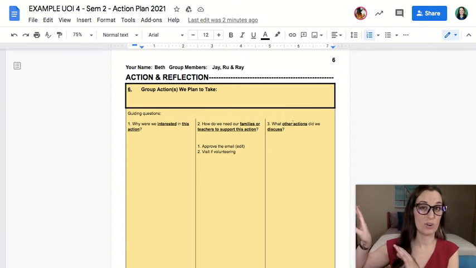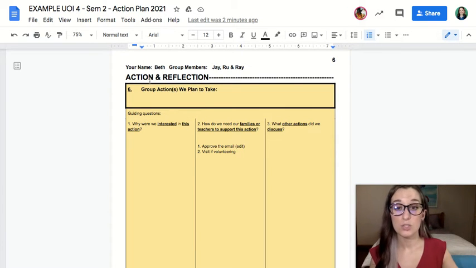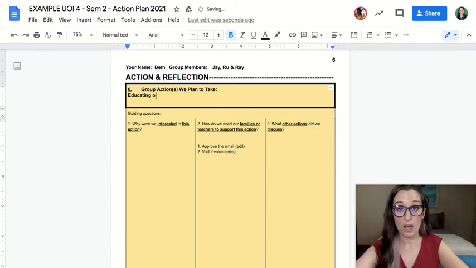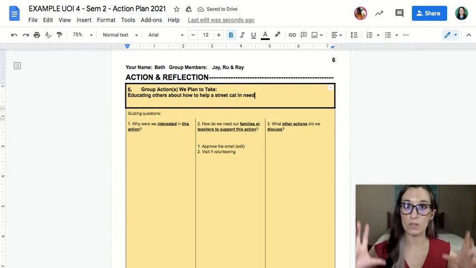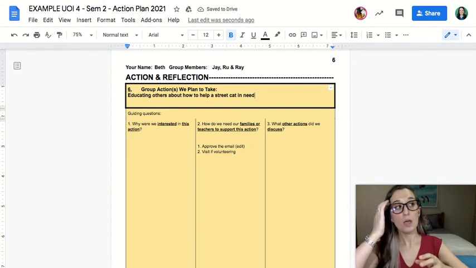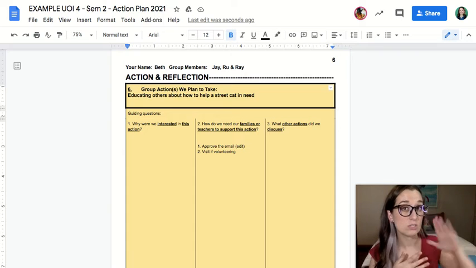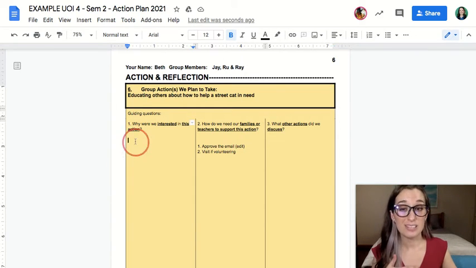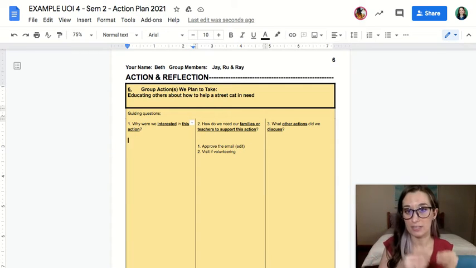If I've brainstormed somewhere else, I'm going to be taking it. So we're going to finalize and we're going to write our action, and it could be something about educating others about how to help a street cat in need. So maybe that's our focus action. We want to pick one big thing. I might decide to do a different action than someone else in my group, and that's okay. I'm going to then explain why I'm interested in this action.